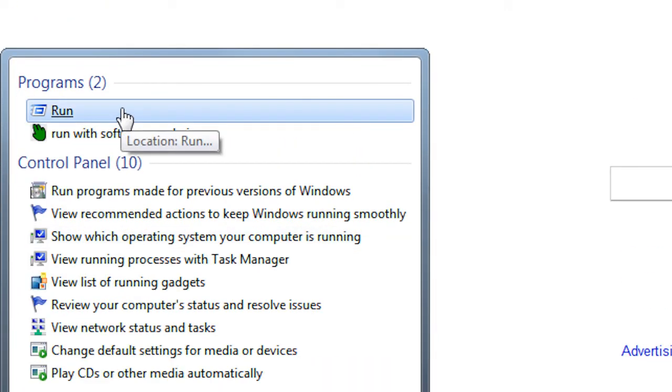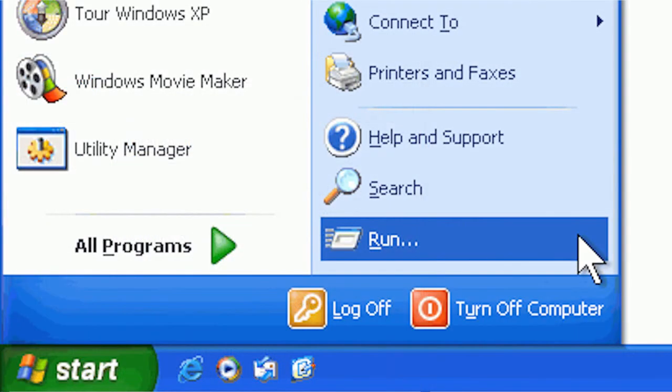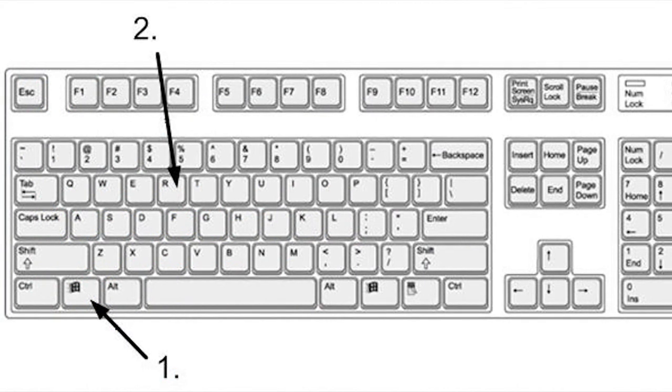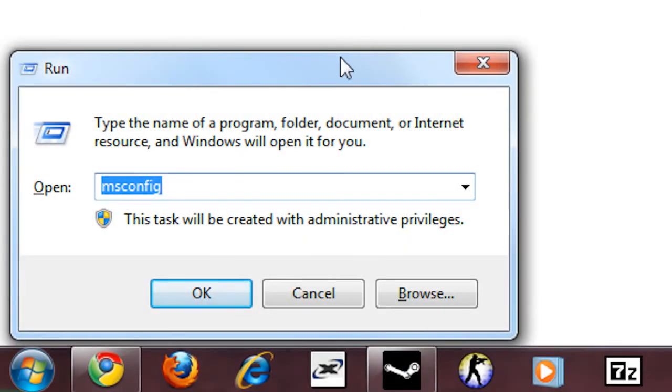Or if you're in any other Windows, I think you should find a run button on the start menu, or you can just go for the quick shortcut, which is Windows R, and it'll come up with the run window. Then I'm going to type msconfig right here and then press OK.